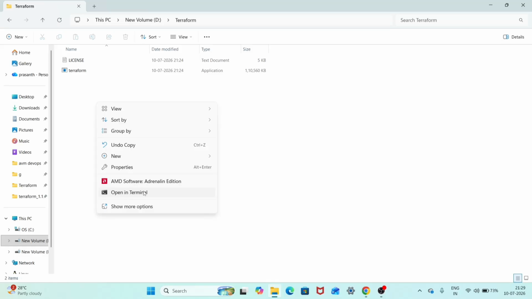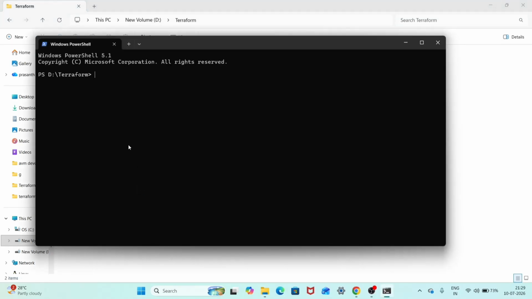Then you just right click here and click on open in terminal. The terminal Windows PowerShell has been opened. You just type terraform space hyphen hyphen version and click on enter. See, if you have done everything right, it would show like this: Terraform version 1.15.8. So the first step is over, and next we need to configure AWS CLI.